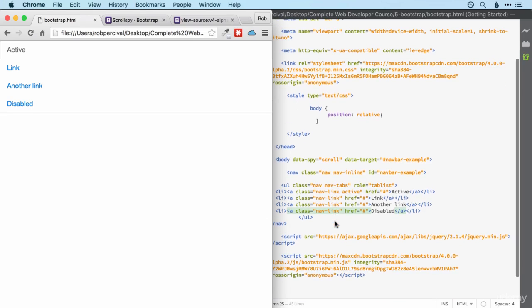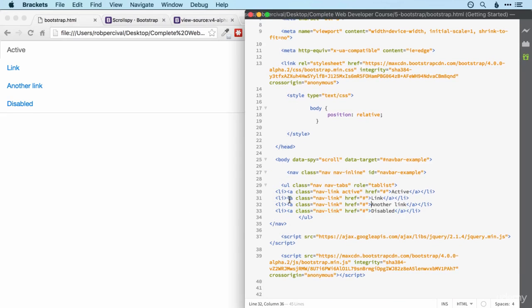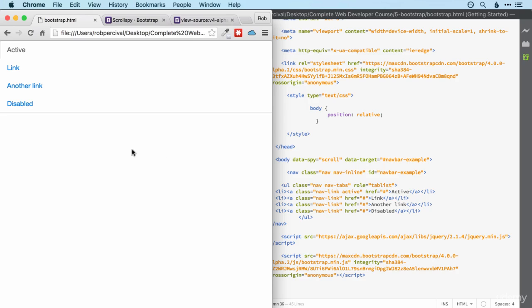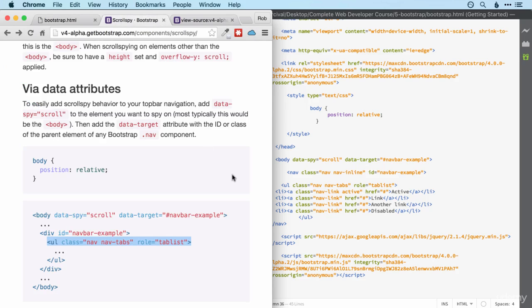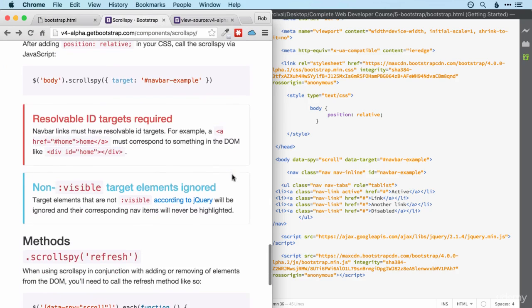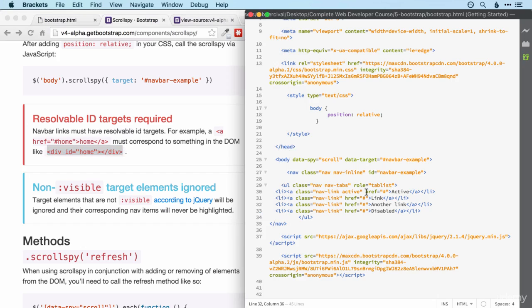Okay, so the question I'm wondering is how we connect up each of these links to its respective point on the page. Now this is looking like the answer. Navbar links must have resolvable ID targets. So we need a link that goes to an ID on the page, and then we need a div with that ID on the page. Okay, so that makes sense.